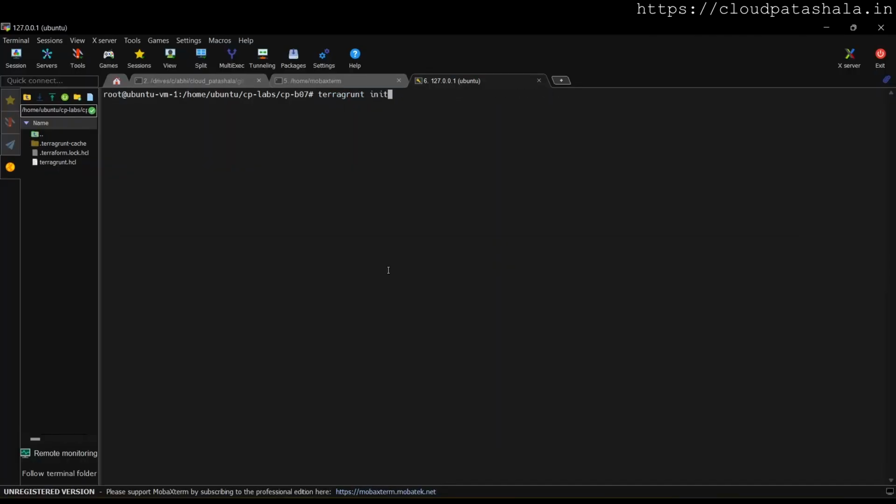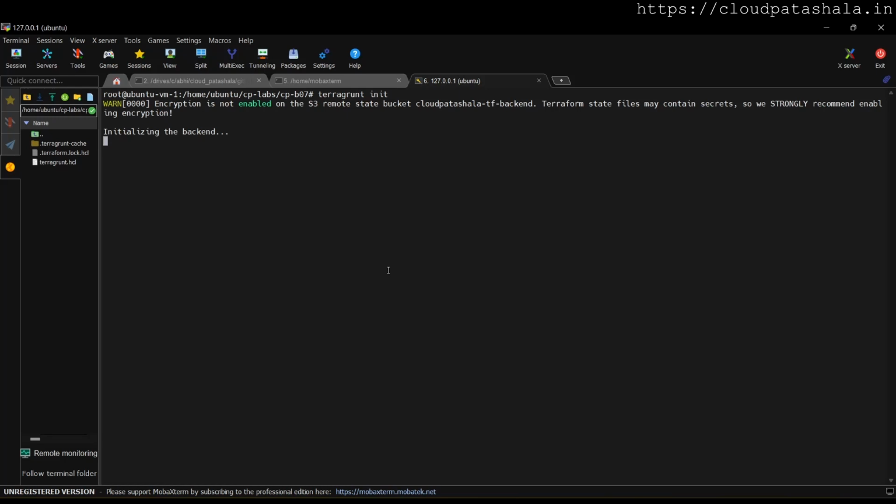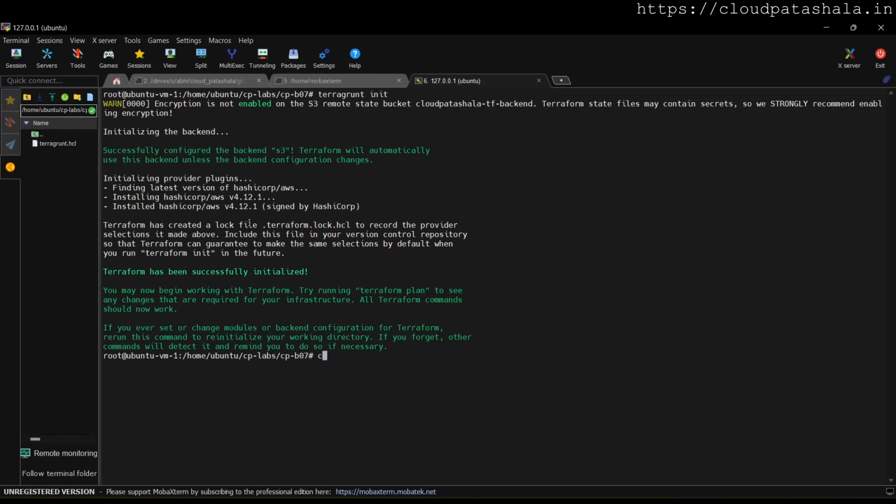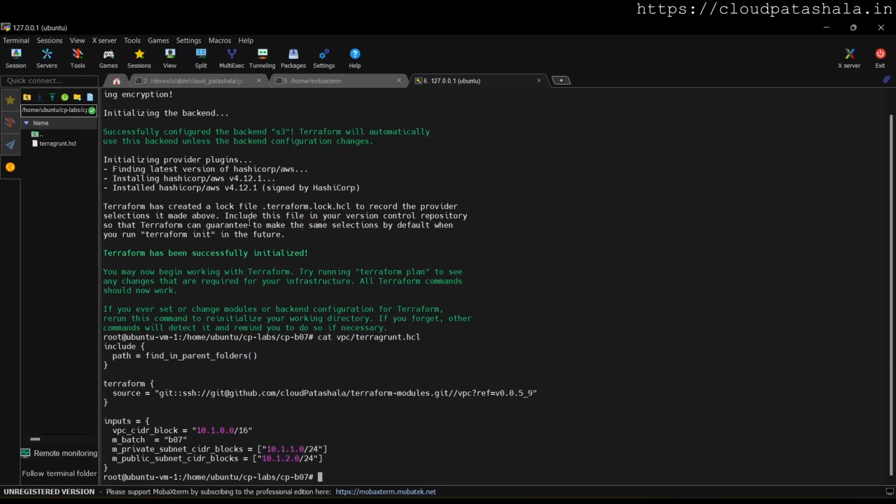Now let's try to do the Terraform init. Now this is initializing the backend. The backend would be initialized soon. So once the backend is initialized, let's quickly see what the configuration file is saying. So this is still pointing to the older repository.